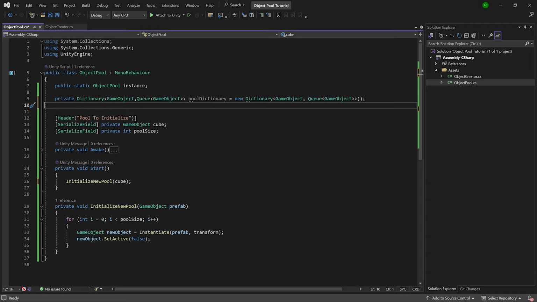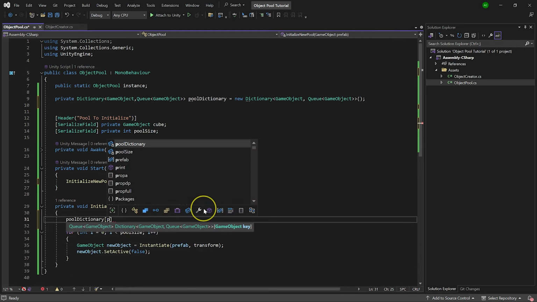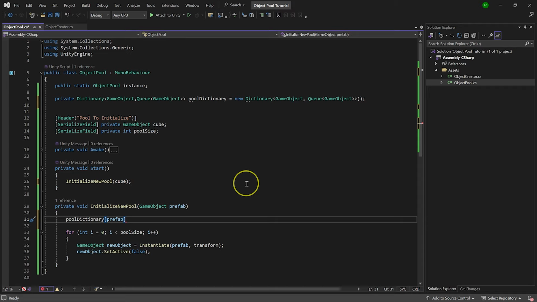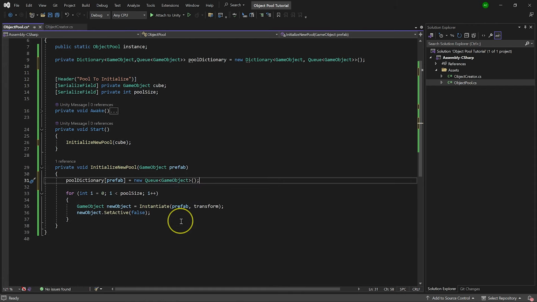If it does not make any sense to you, just stay with me. Once we have the entire system together, it will be a bit easier to understand. All right? So when we initialize the pool, we're gonna do pool dictionary with a key of a prefab. So again, if it would be a list, we would type pool list 0 index, but here instead of a number, we're using prefab as a key. And we're saying that this pool dictionary with this key is gonna have a new value of a newly created queue of game objects. And after that, once we create the object, we're gonna enqueue the object.